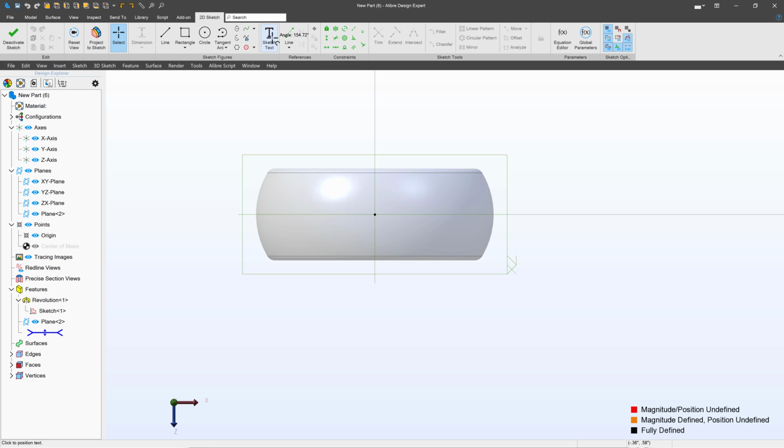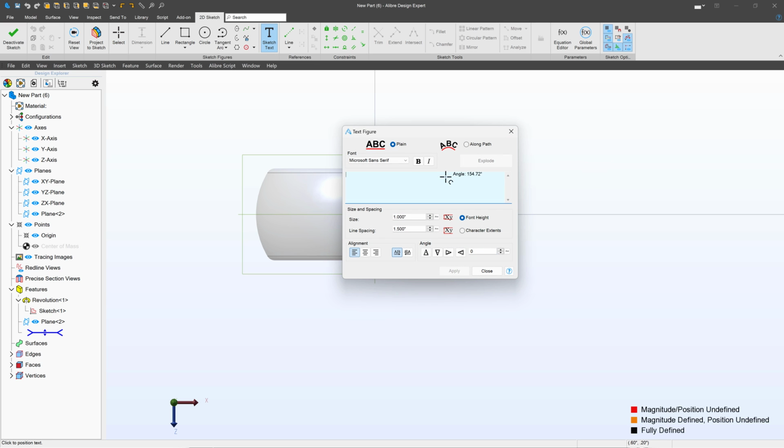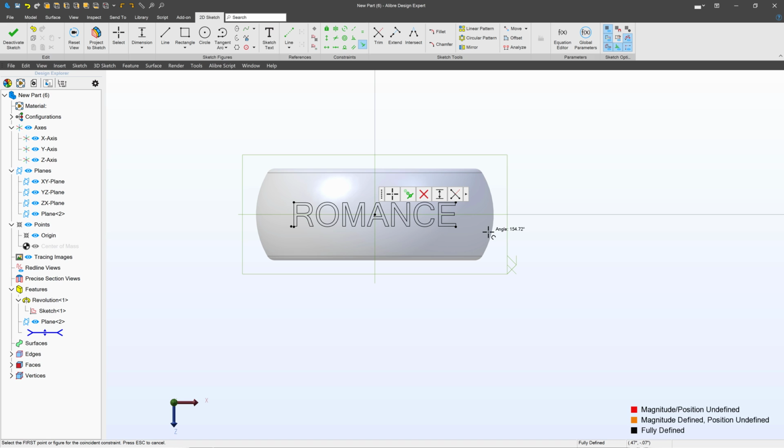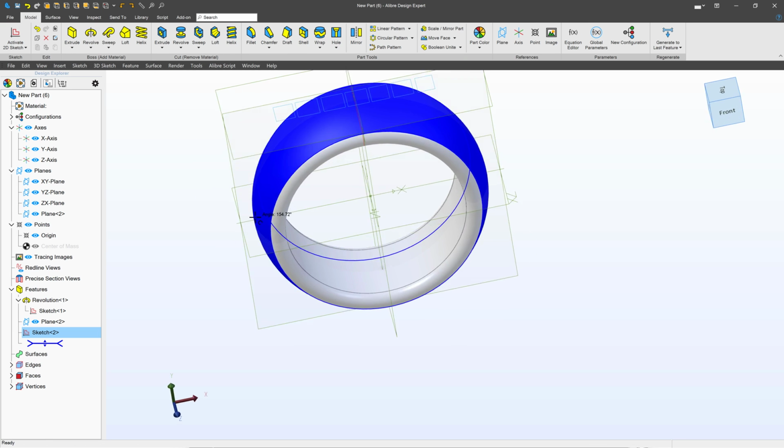And so just like in the last video, I'll use some sketch text. Maybe the generic romance for a romantic ring. And I can place my text and apply. I can choose the coincident constraint, and this marks the center of my text, and I can put it right there on the origin. Now I can deactivate the sketch.